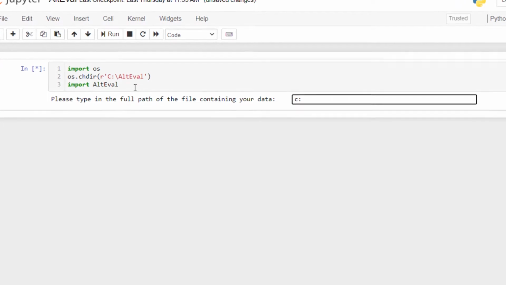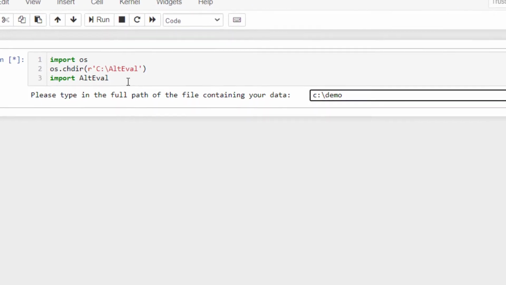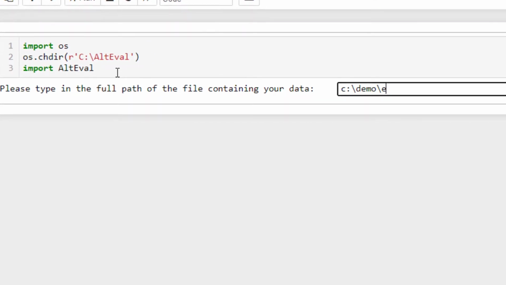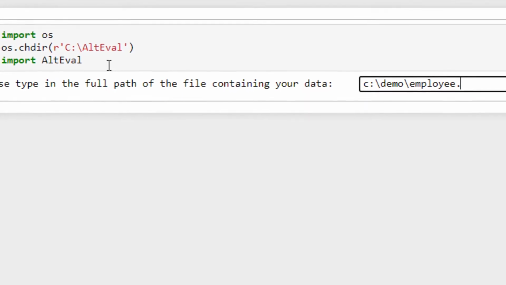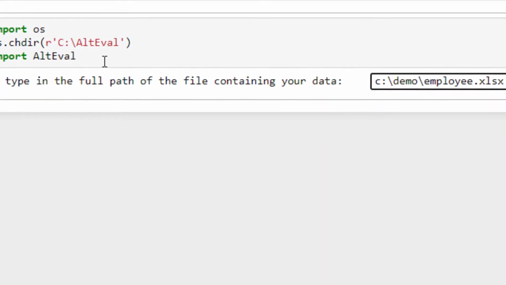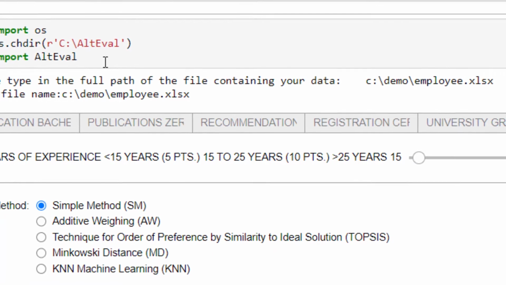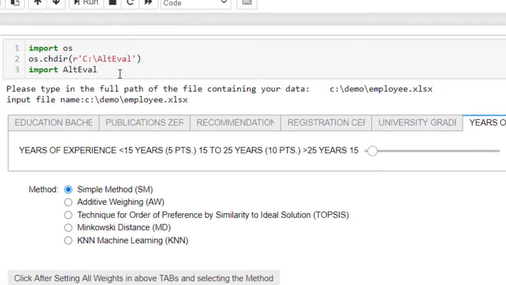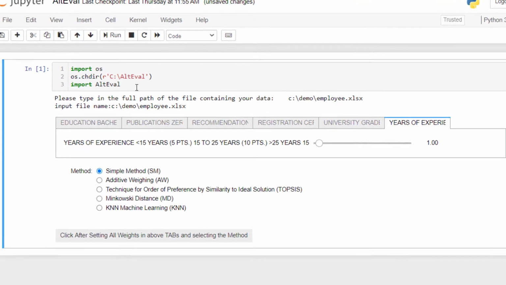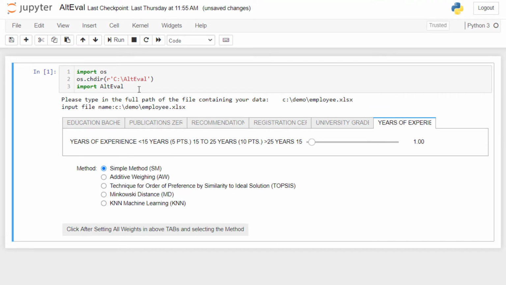So we type, it is in C demo, and it's called employee.xls. This is the same spreadsheet that I just showed you. This is the input file. Then the remainder of the ALTEVAL screen pops up. It has all these criteria or MOEs on top of it.